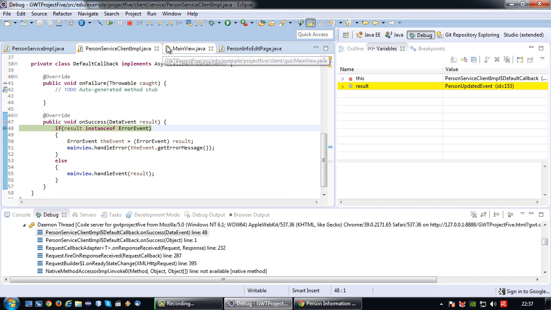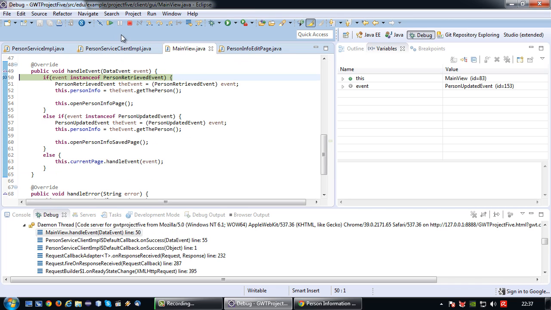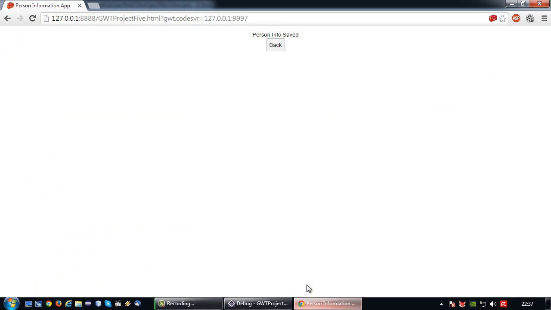Again, we arrive at the default callback. Since it's not an error event, it will just be passed along to the handle event method in the main view, which will check whether or not it is one of the types it knows, either a person retrieved event or the person updated event. If not, it will just pass it along to the current page to see if it can use it. In this case, I'm not covering that scenario. But since this is the person updated event, I update the person info and open up the info saved page. As a result, we can see the person info saved. Going back to the main screen, you can see that indeed it's now Jane Sparrow, who is female.